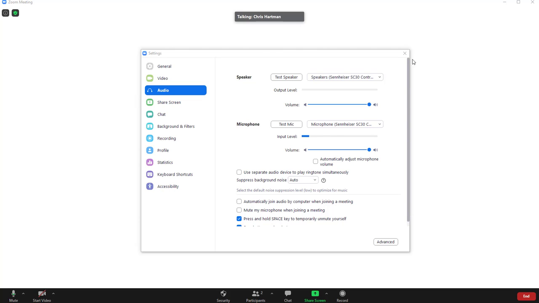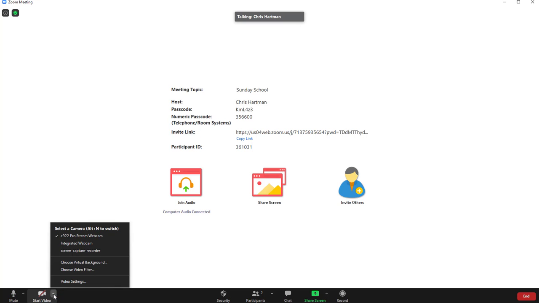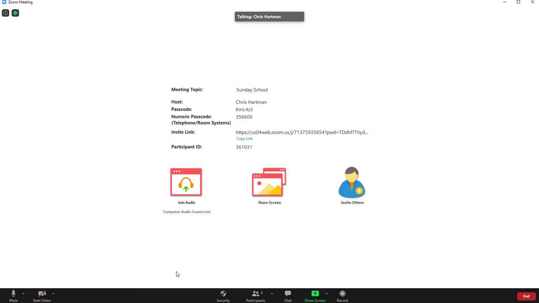So I'll go ahead and close this window and we'll review some of the other options in our control panel. The next one is the Start Video. If I click on this button here, it will allow me to start my video camera. I can also choose the up arrow, and if I have multiple cameras installed, I can select a different camera. You can choose video settings as well if you'd like to touch things up a little bit.